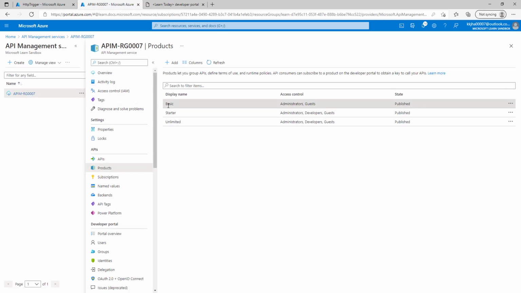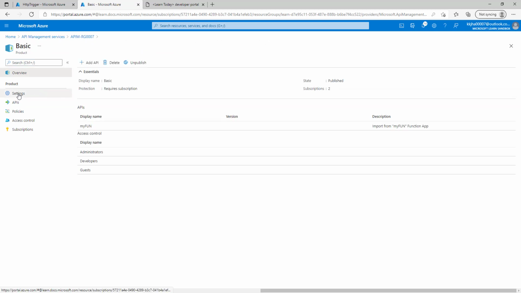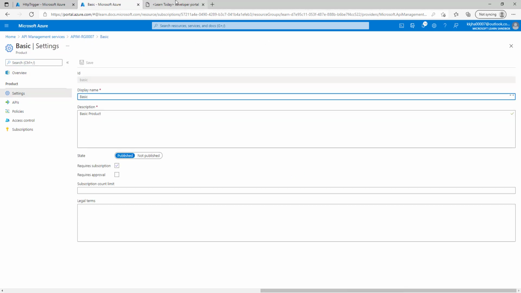and let's go to the basic product, let's go to the settings, and if you remember I said I'll explain this requires approval later. So now let's check this box as well, requires approval, and click on save and we'll see what happens.